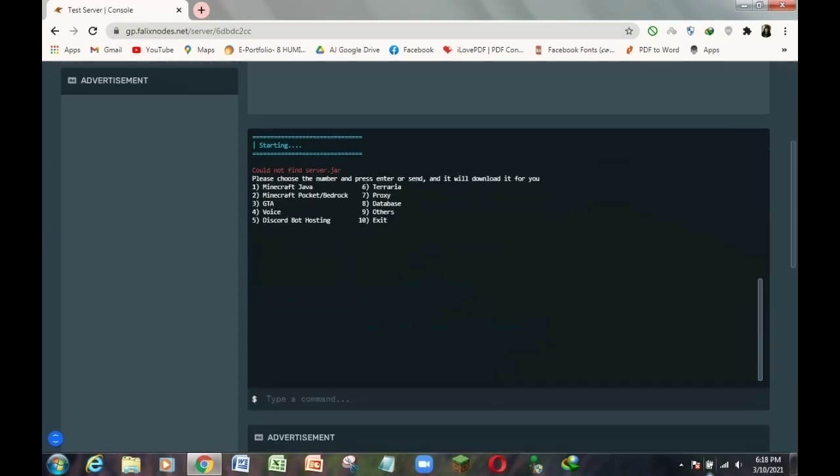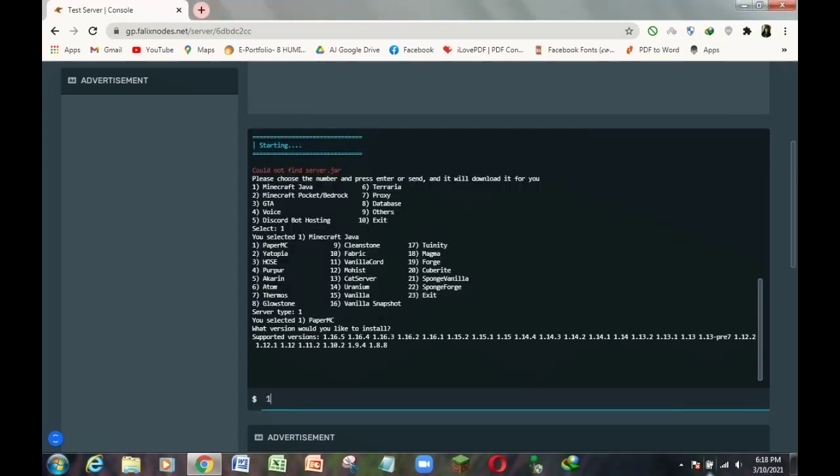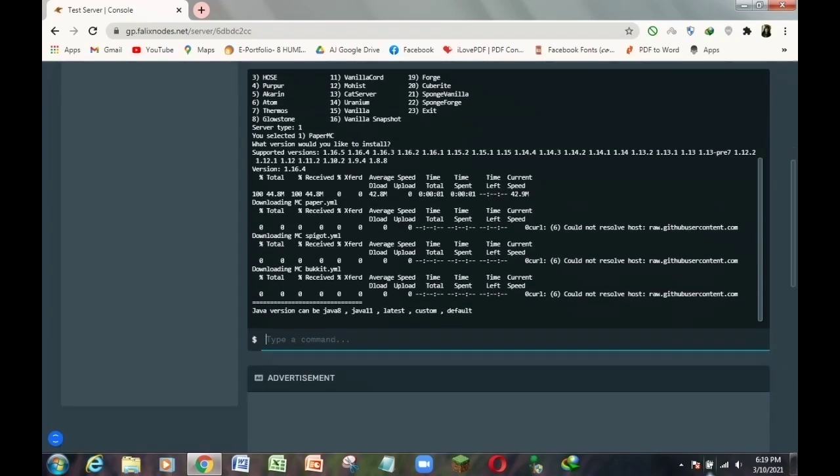See, we haven't installed it yet, so type 1 in the console for Minecraft. Then type 1 for PaperMC because that's for plugins and optimization. Type whatever version you want. For me, I want 1.16.4. Over there, just type it, and it will start installing.